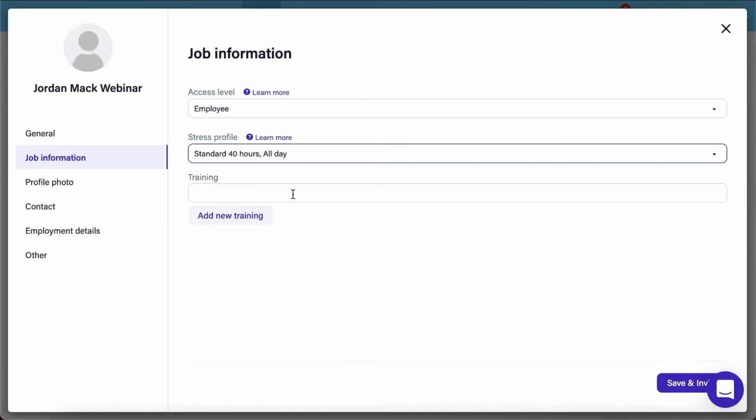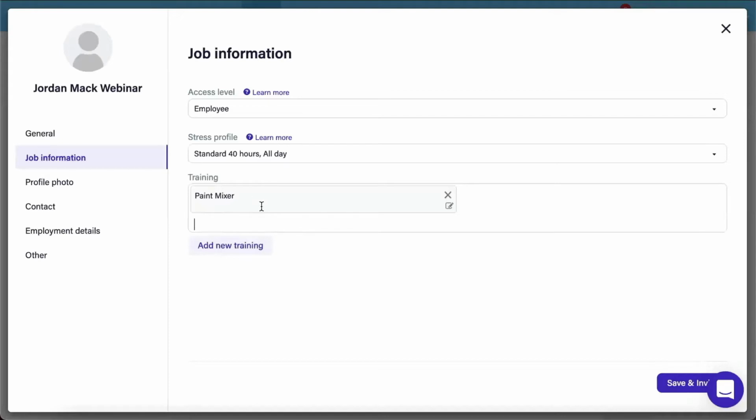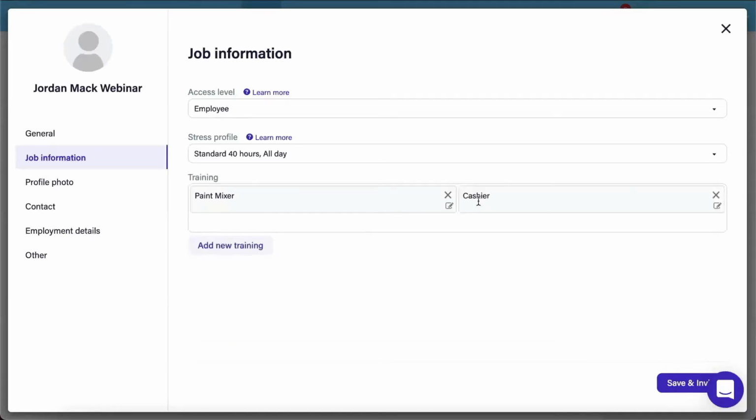So again, this goes back to what we talked about with the stress profile. You can override that. So if someone doesn't have paint mixer training, you can override that and say, I don't care, just put them in there. But for the most part, you want them to have the training aligned with the area they'll be working in. And an individual can have more than one. So I could have paint mixer and cashier, so I can swap between the two roles throughout the week. But just know that if you are using training requirements on areas, you'll also need to align those on the employee as well.